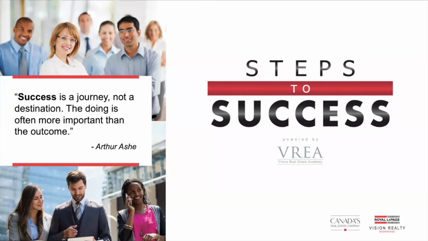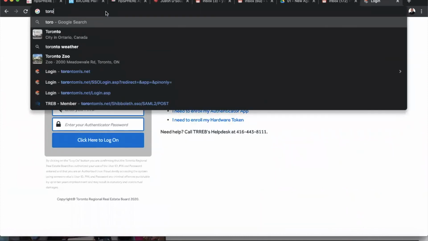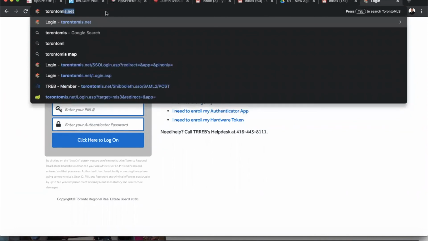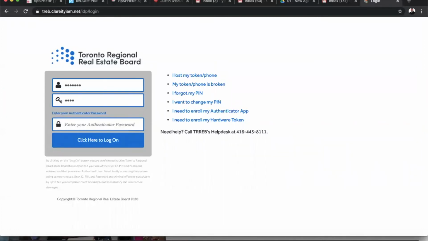So now that we know where to go get the Authenticator and how to register our Authenticator app, we're going to go right into Toronto MLS. Obviously the website is TorontoMLS.net. It'll bring you to the login screen. And then let me just get my Authenticator app ready.